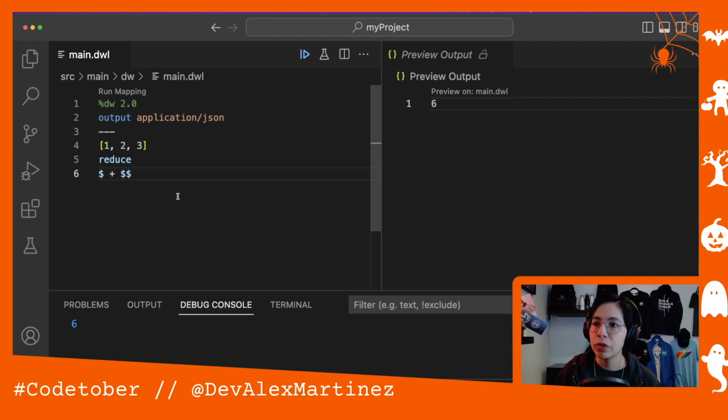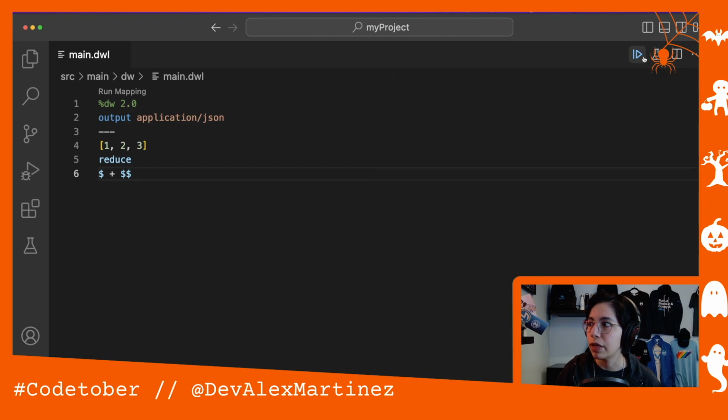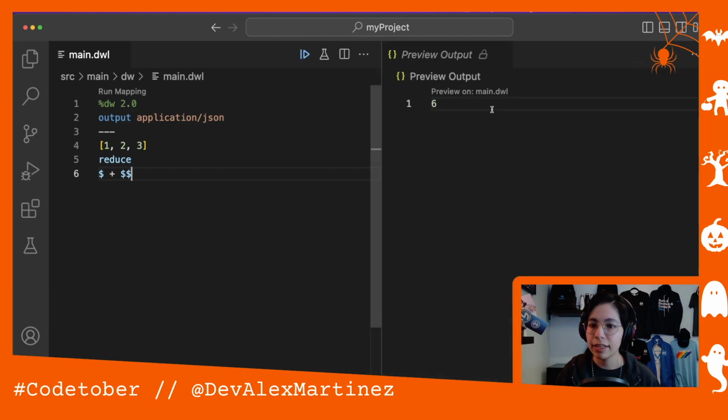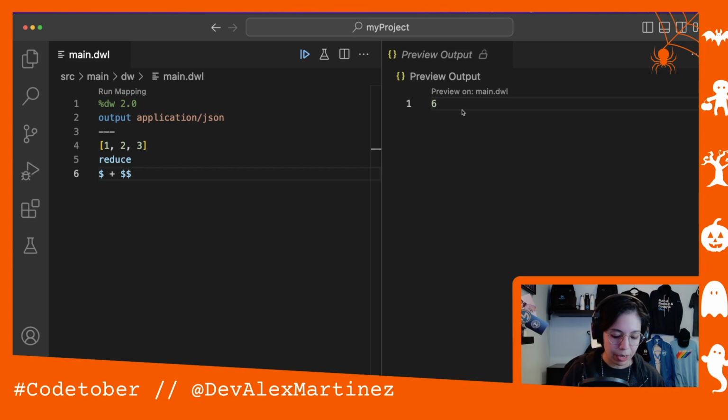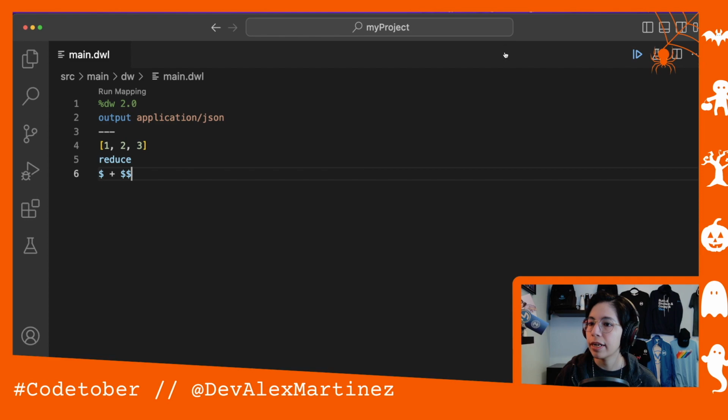Then I'm going to show you how to debug code. Once you have everything installed, you will see basically this, and if you click on run, you will see the preview, which is 6. Let me do that again, just so you know that I'm not lying. There you go. Also, I am missing something. There, so you can actually see my commands. Okay, so this is running now.